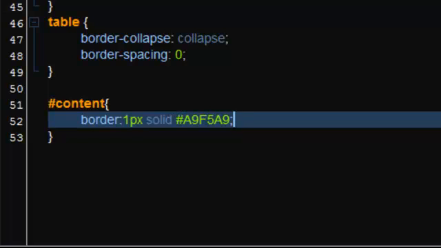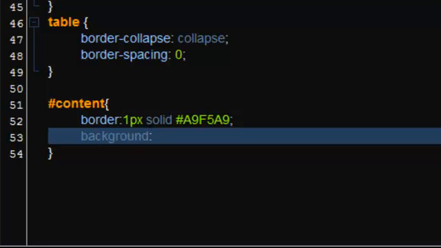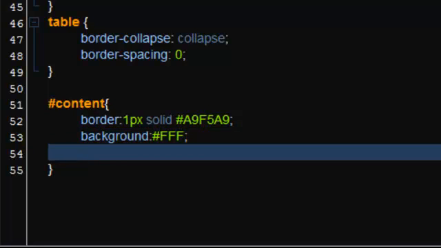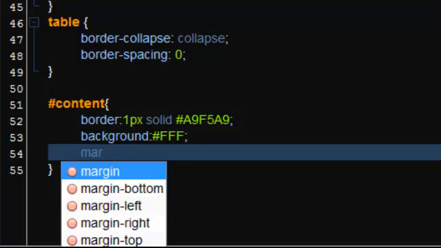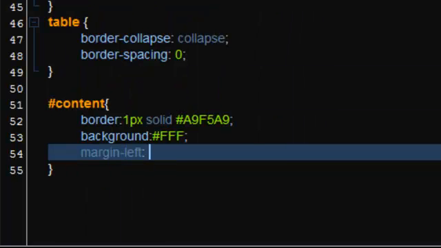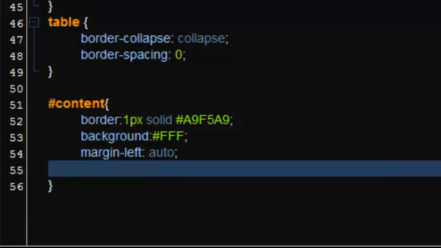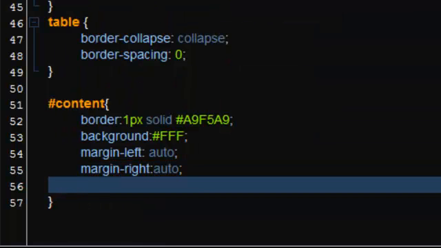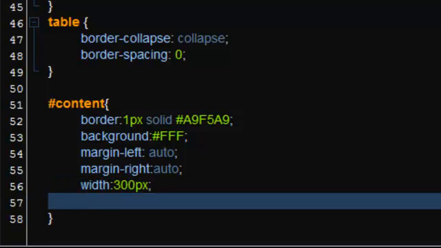Okay. Let's do a background of white. Let's center this. Okay, so let's center it. Let's give it a width of like 300. And yeah, I believe that's what I put. Width and height of both 300. I believe that's what I did.